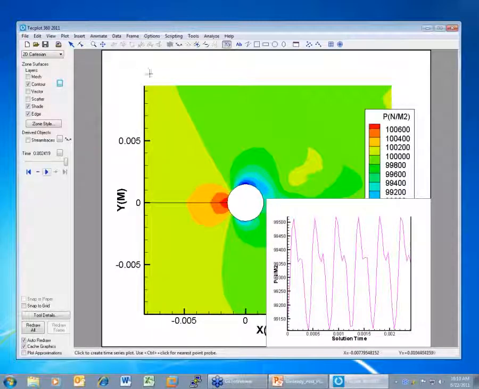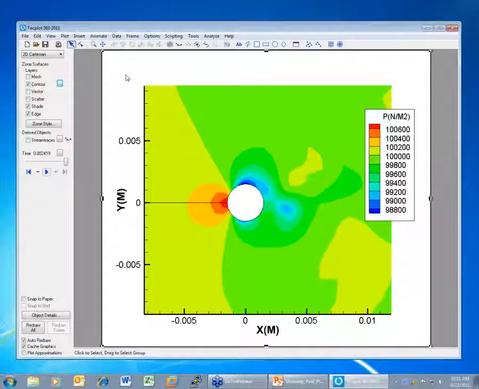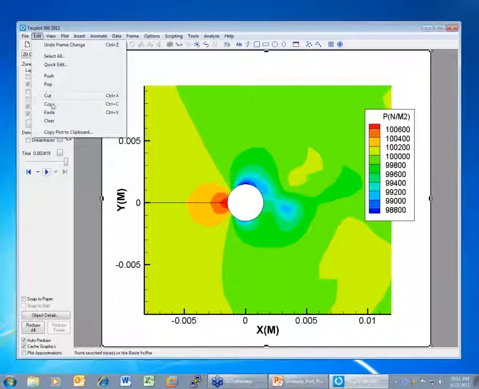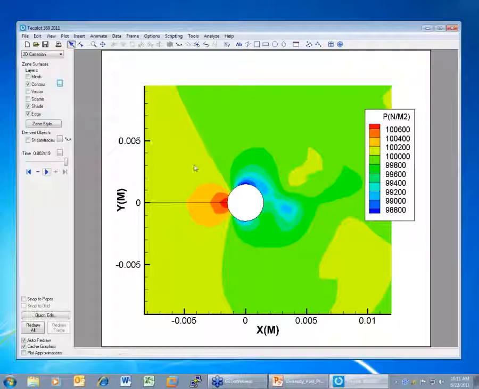Okay, so another thing we could do is, let's say we're looking at pressure. We definitely want to see pressure, but we also want to see another view of this plot. Say we want to look at the temperature as well. All I did is I clicked on the selector tool and selected this frame so that I could copy it. Then I can go up here and do Edit, Copy and then Edit, Paste, or Control-C, Control-V, whatever you want to do.